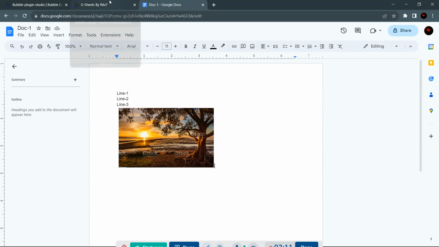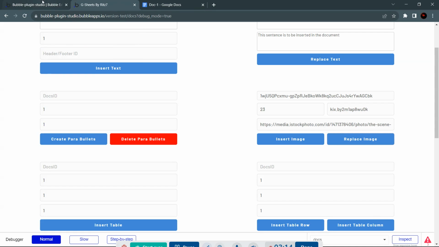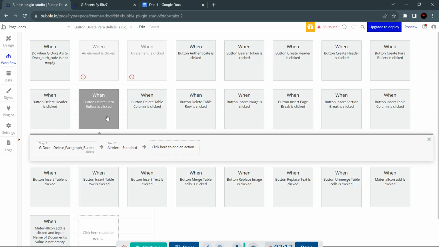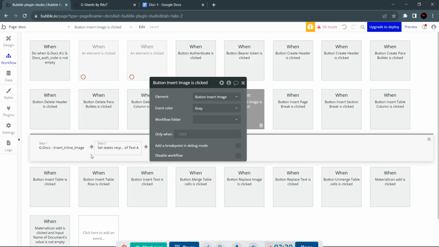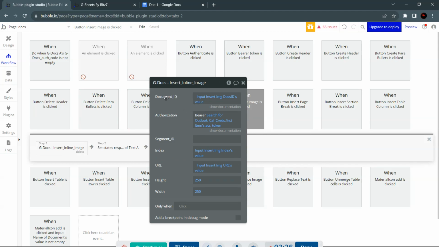Now I'll show you which API I'm using in the backend. So in the workflow, this is the API called insert inline image, where it needs the document ID, then the access token. Segment ID will be the header or footer ID if you are adding an image in the header or footer. Then the index where the image will be inserted and the URL of that image. Then the height and width of the image, I have set to 250 250. You can change it however you want.